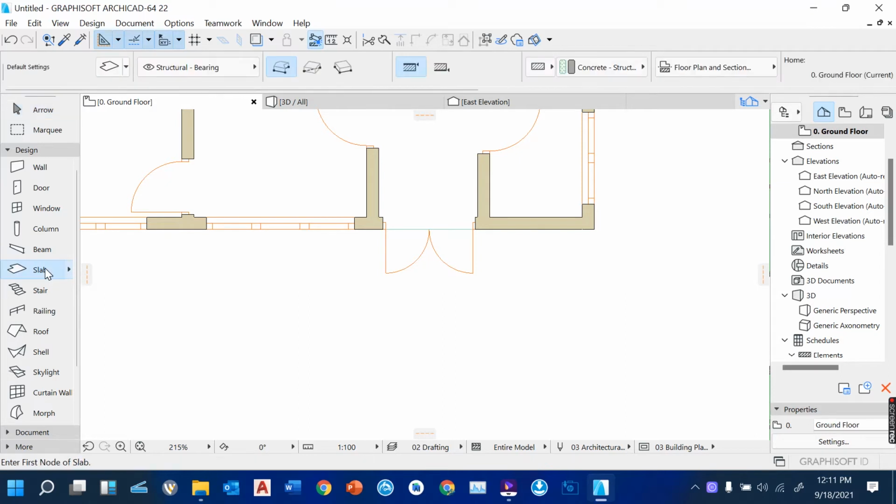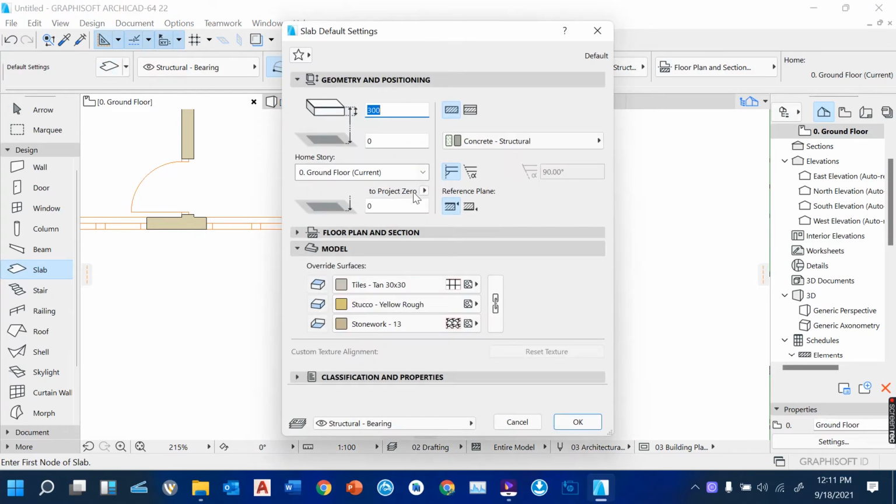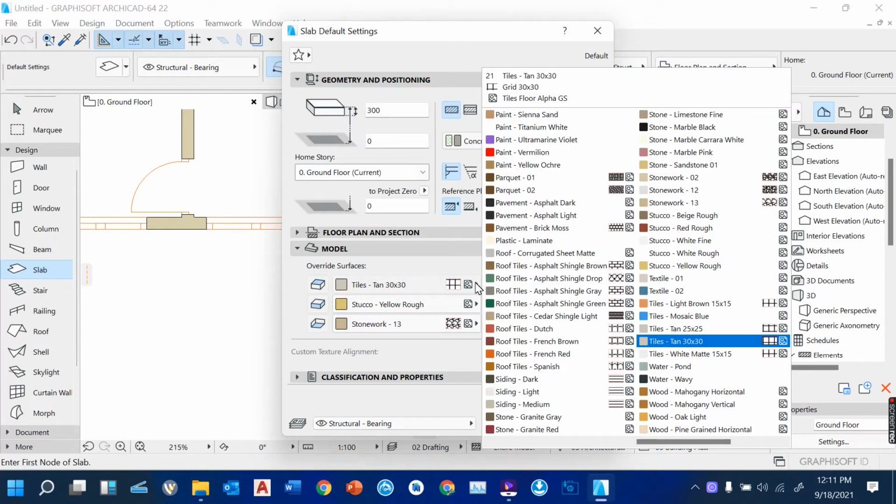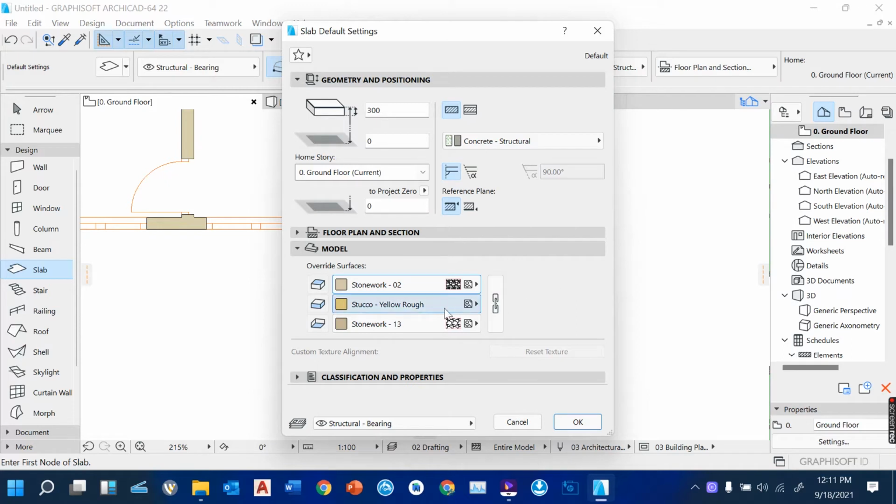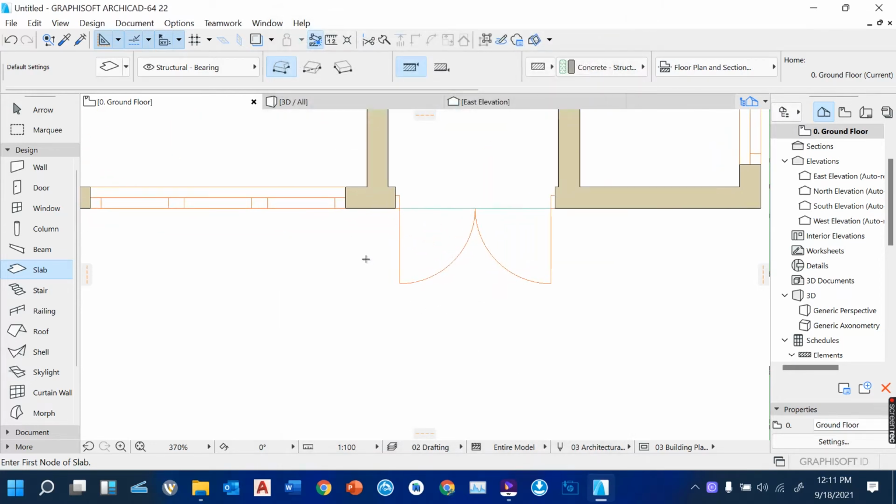So click on the slab tool and then come to your slab settings, and now I want to change the surface of the slab. I want to give it a different surface for the top, so I can do stonework. You can see it will have that particular surface at the top. Then I click OK. That will give me a different type of slab. I want to start drawing my slab from that point. I can draw the slab by specifying the distance, maybe 1300.